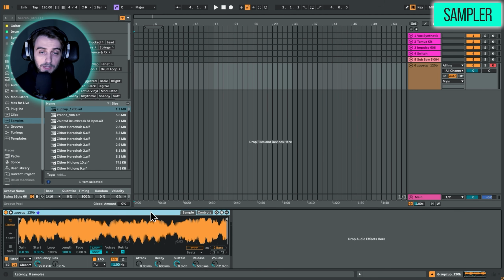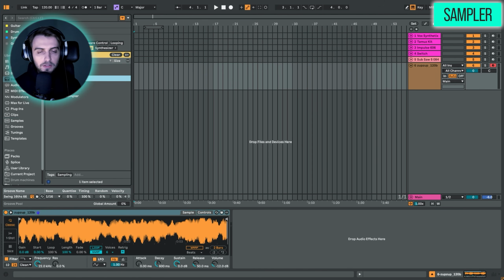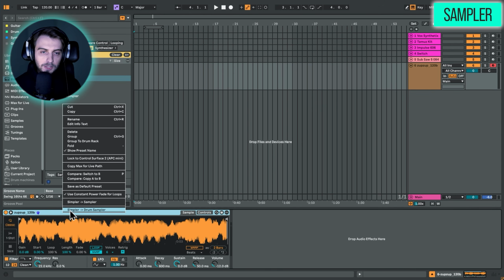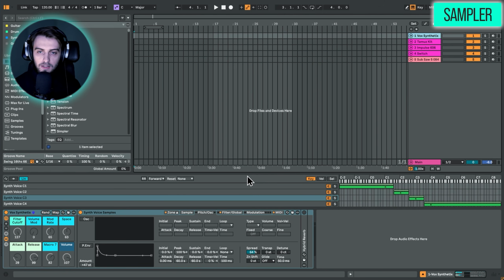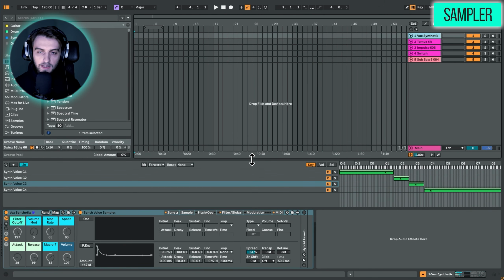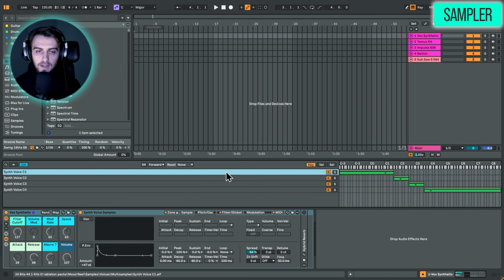Now, let me just show you how easy it is to convert something in a Simpler into Sampler. You don't need to drag Sampler onto the new MIDI track. You just right click on Simpler and you can either go to Sampler or to Drum Sampler. And first of all, we're gonna choose Sampler. All right, so here we have one of the Ableton presets made in Sampler.